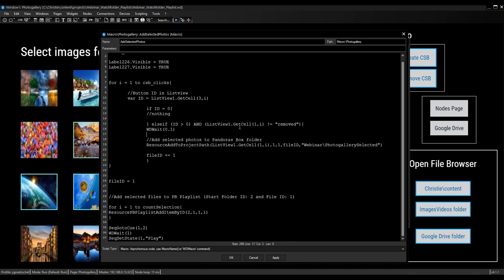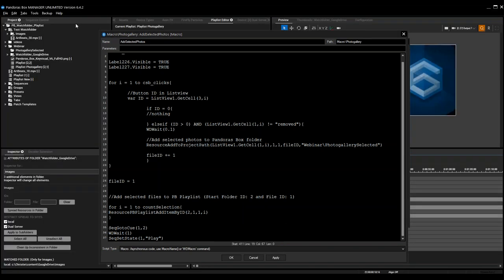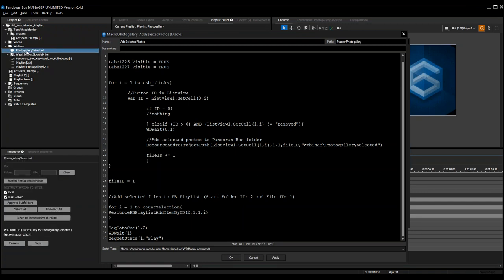If it's greater than zero and the text is not set to removed, then add the selected photos to my Pandora's Box folder in my project tab. So, resource add to project path. I use the value of my list view, add a folder and file ID to my Pandora's Box project folder under webinar photo gallery selected. So this folder is meant here, photo gallery selected. At the moment, the folder is empty. But after executing this macro, the files will be added, and it also adds a folder and file ID for each image.